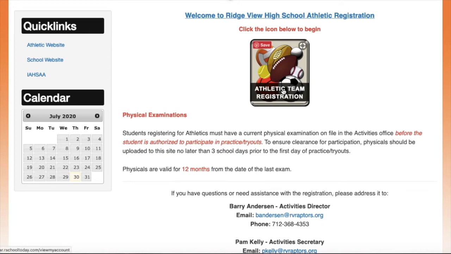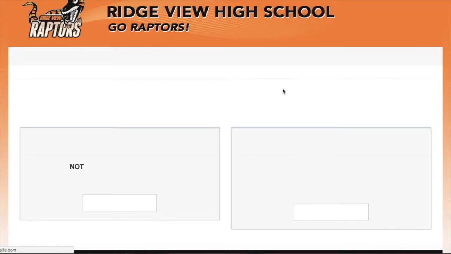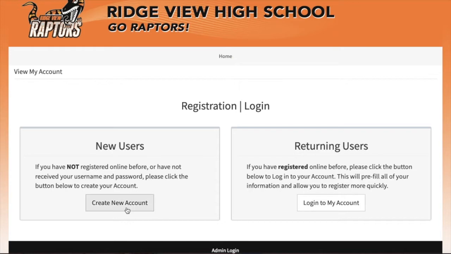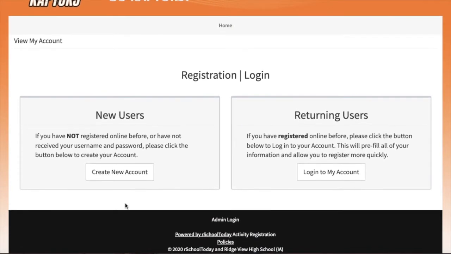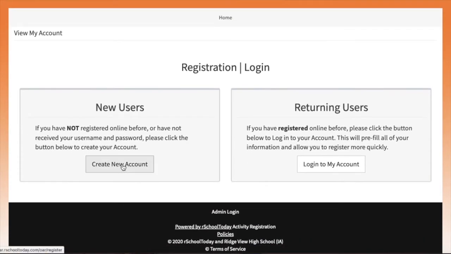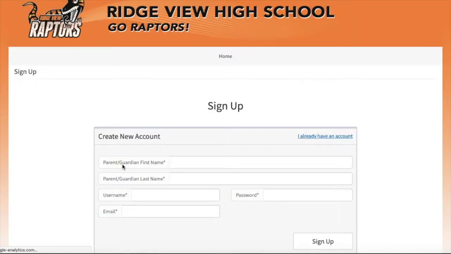and click on the athletic team registration icon in the middle of the page, and then it's going to bring up a registration login page. You'll click on the new users section, create a new account. You'll enter in the parent information, first and last name of the parent, and then create a username and a password and the email that you'll be checking for this account.